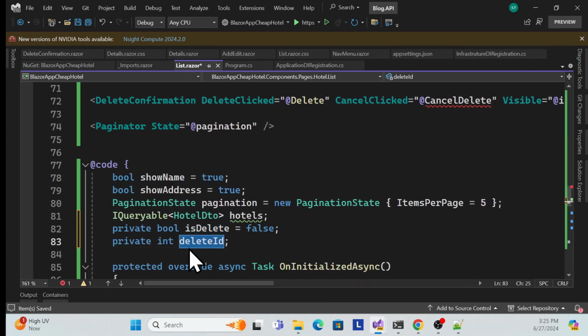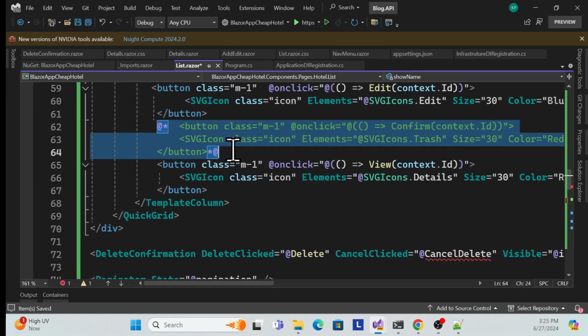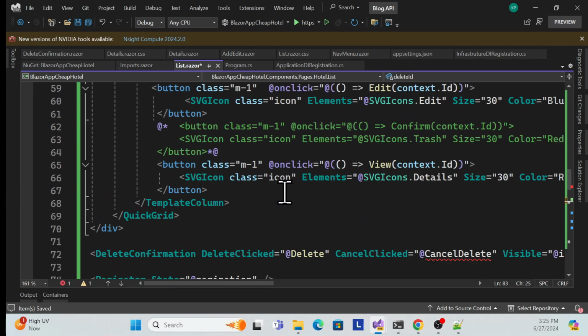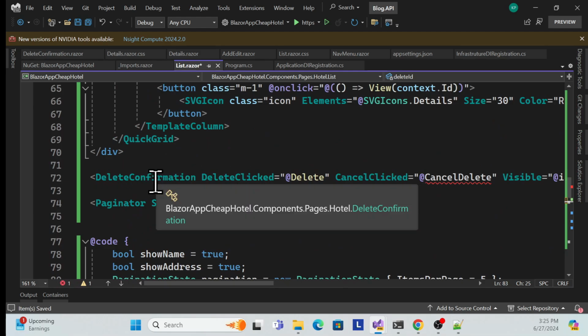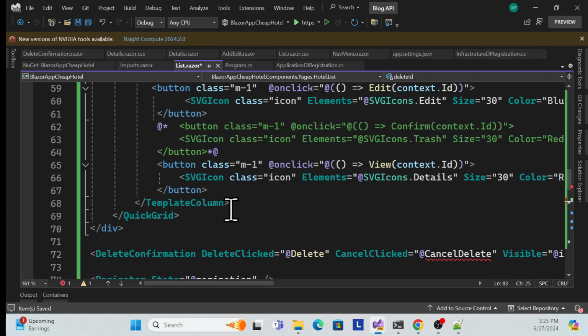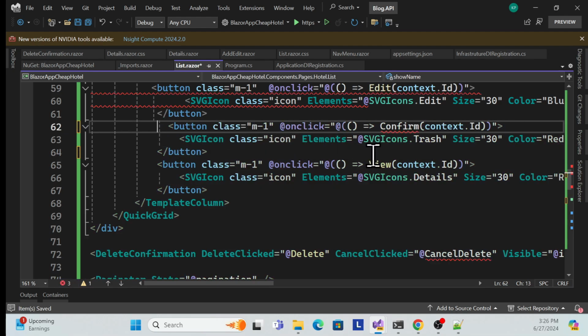And then I've also created a deleted id, which I can get based on this click, right? So once I click this confirm button, I'll just store this id, delete id, and further, once I click this dialog box button, I can get this id and pass it to the delete command method, right? So let me quickly enable this delete command as well, right?